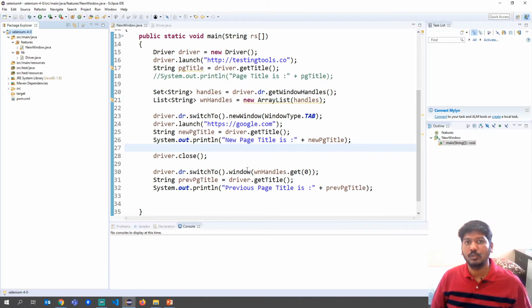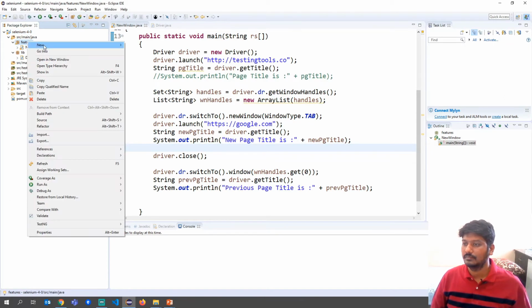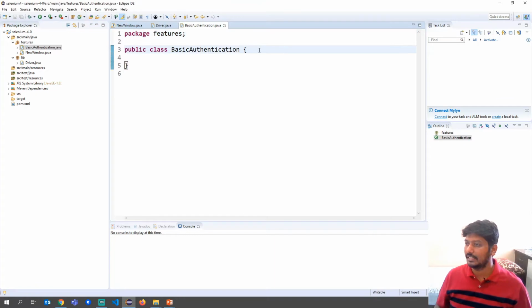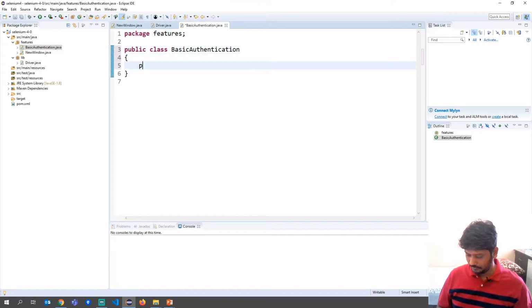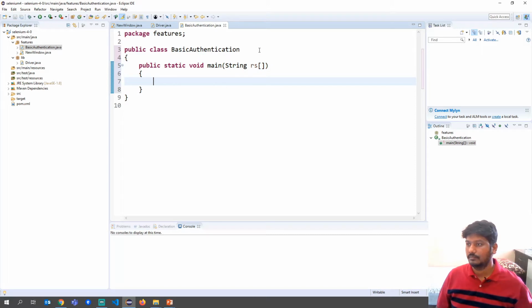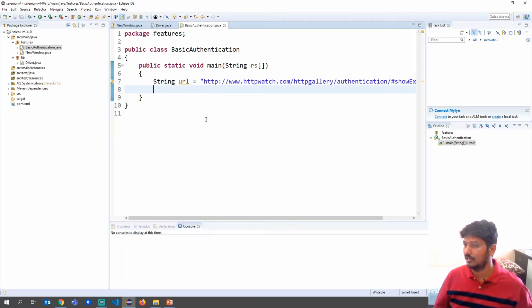I will create a new class here, Basic authentication. We will create some methods here. I will put that URL in here which we want to access. We got the URL now.